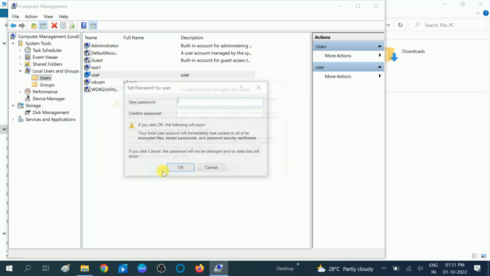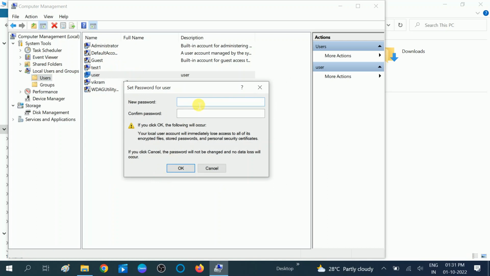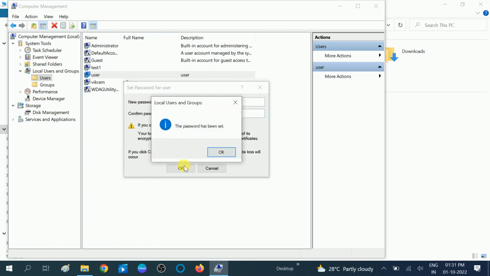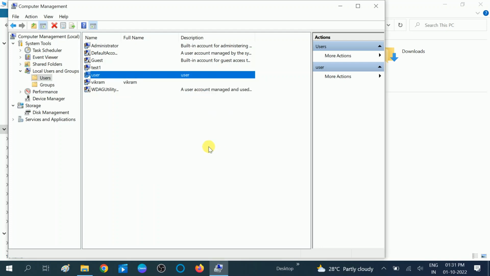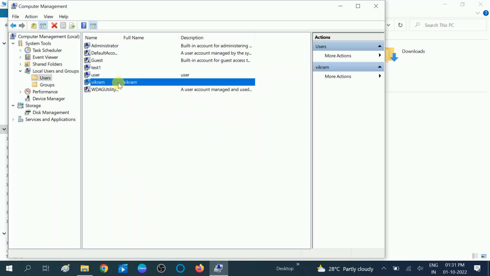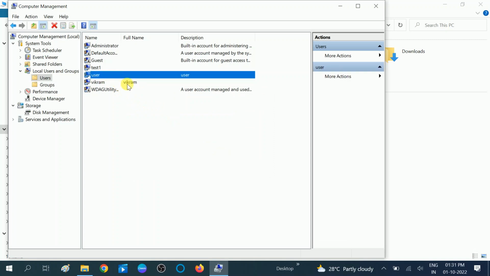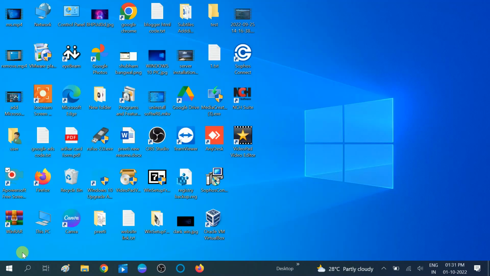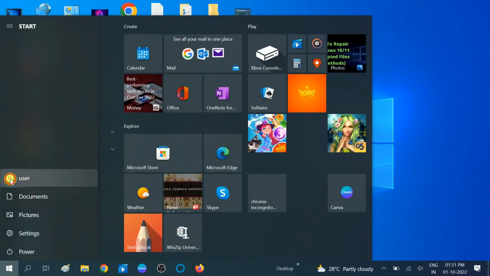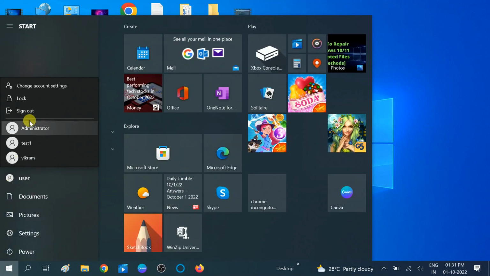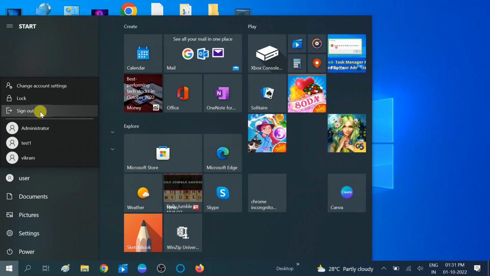Click on proceed. Now type here the new password. Okay, then again reconfirm it. Okay, click on OK. Click on OK button here. Okay, now we have successfully reset our password, changed our password, or you can log out from here. Okay, you should be able to see the sign out option, and after that you can use your new password.